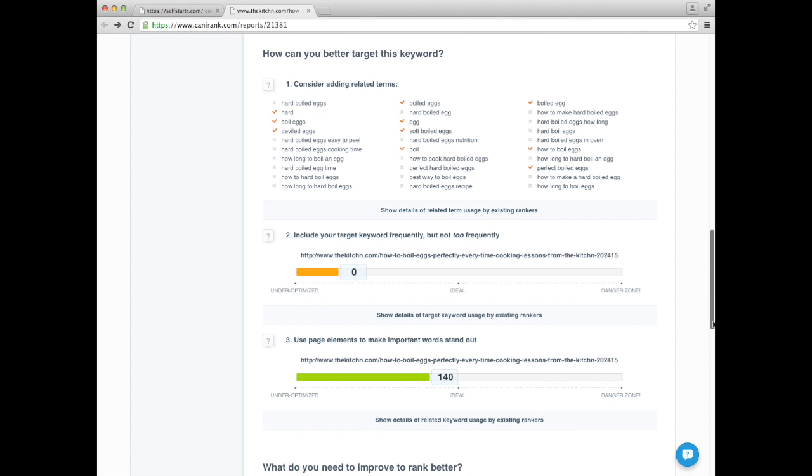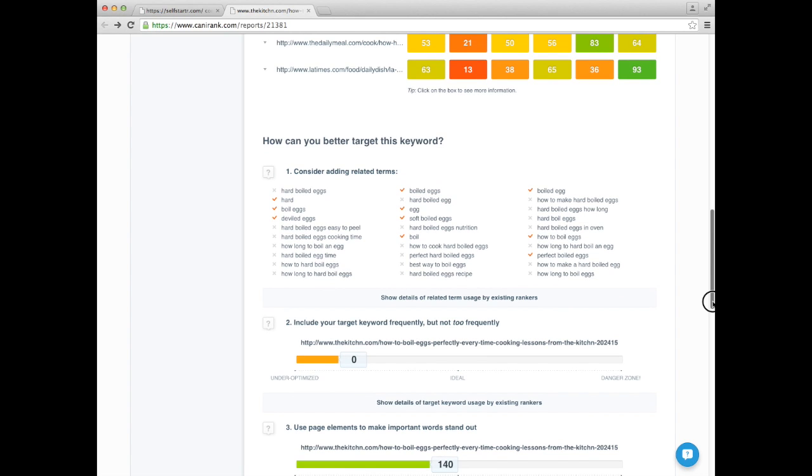Certainly that's helpful, and if you include the exact keyword in your content, that's very important. But the number one thing since Google Hummingbird is really to be able to use related terms that help the search engines understand that your site relates to the topic overall. So for hard-boiled eggs, even though they didn't include that keyword, they do include boiled eggs, deviled eggs, soft-boiled eggs, boiled egg, how to boil eggs, perfect boiled eggs, and probably lots of other related terms that help make it clear to the search engines that that's what this page is about.